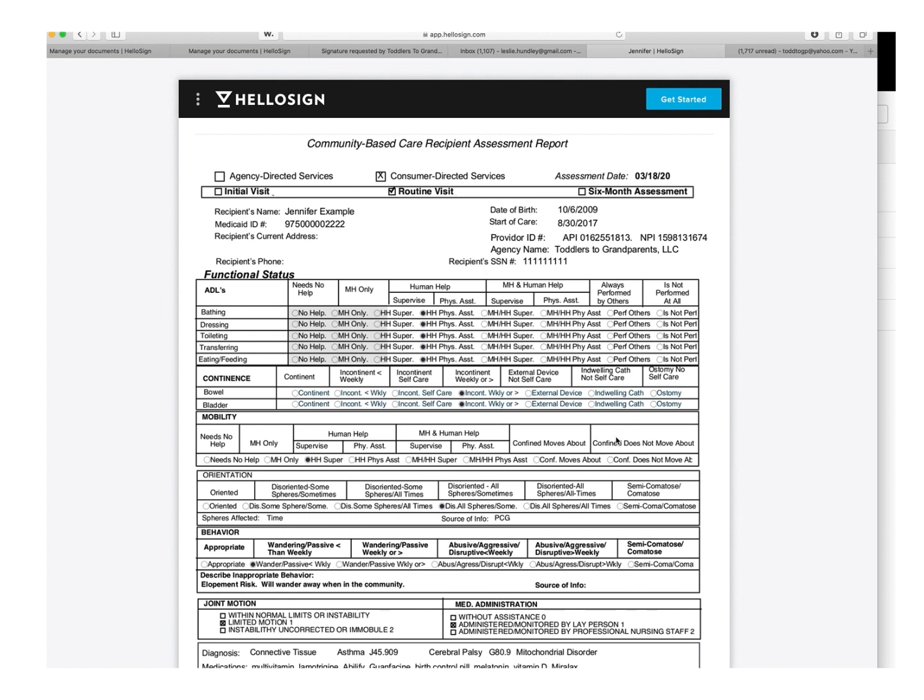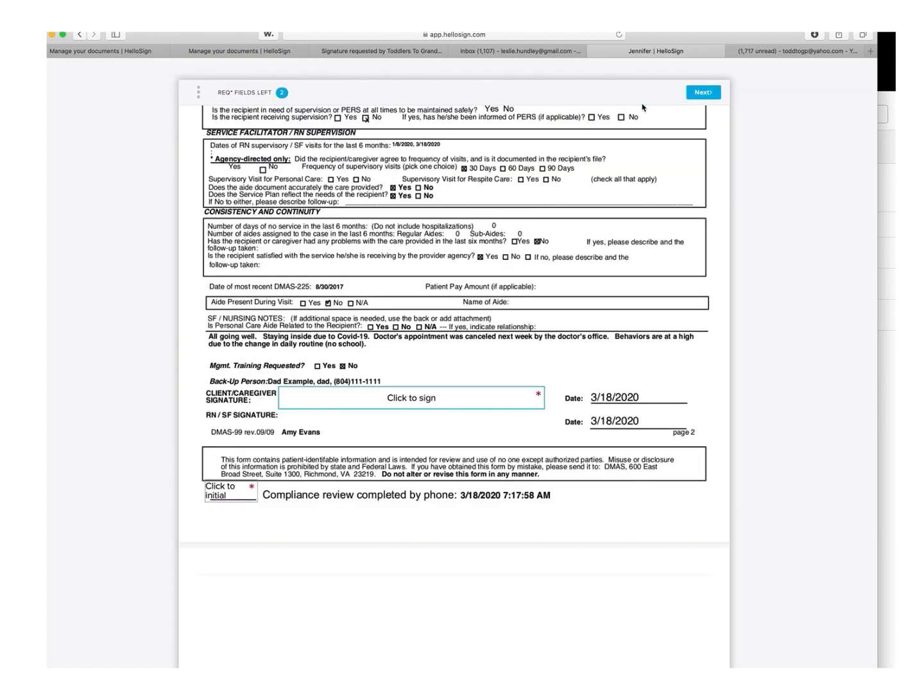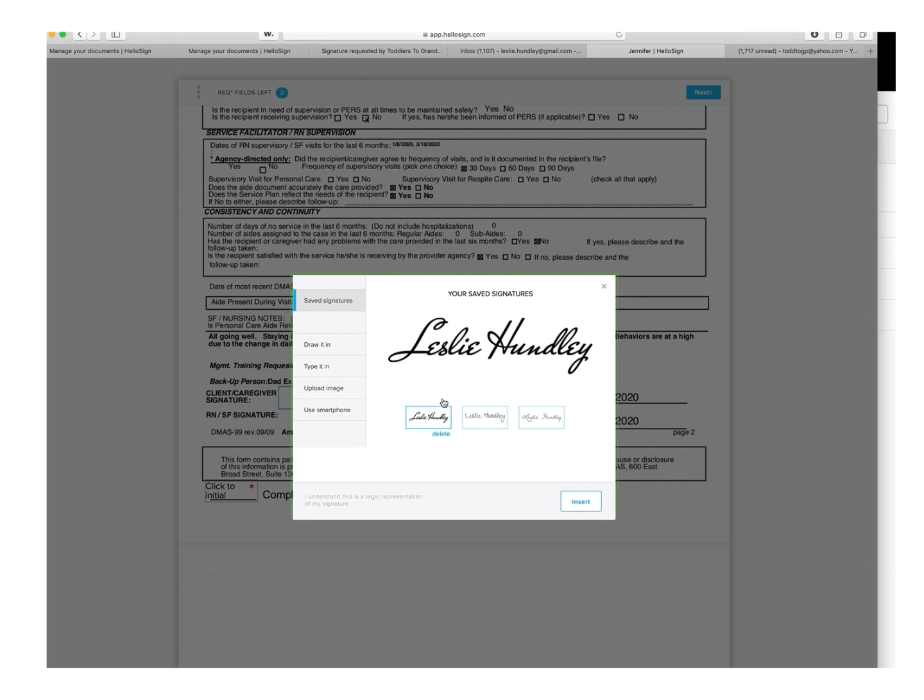And here it is. They're going to be looking at this thinking, okay, what do I need to do? Well, they just hit the get started button. It's pretty self-explanatory. And it's going to take them to the first spot that needs their signature. Any required spots that require a signature or an initial or text will have a red asterisk. So we're going to click here to sign. I'm already in there, so let's type it in.